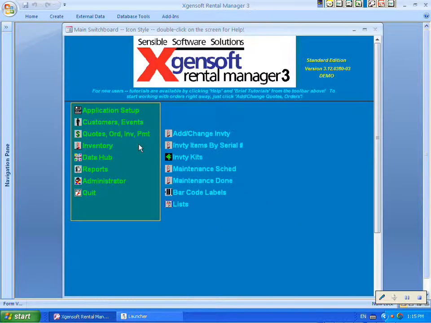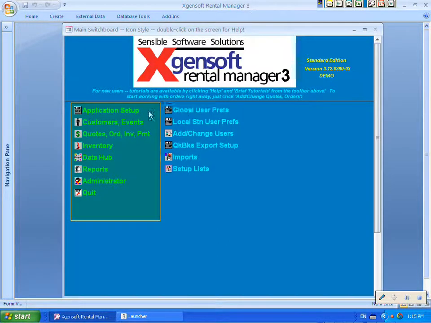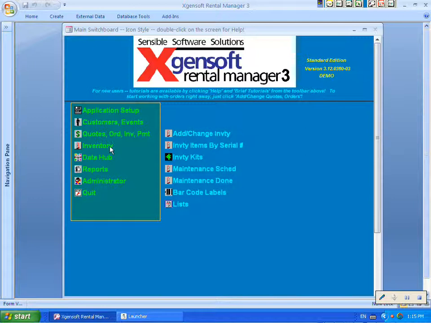In this tutorial, we are going to create an order. Of course, first of all, you will have set up your information in the Global User Preferences. You will have added a few customers, and you will have put a few pieces of inventory into the Add Inventory screens. Then you would be ready to create an order.